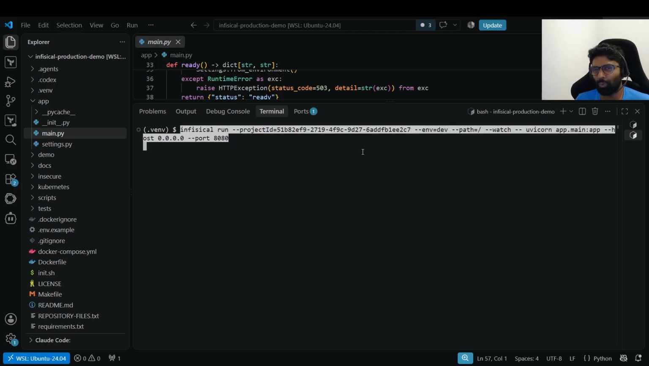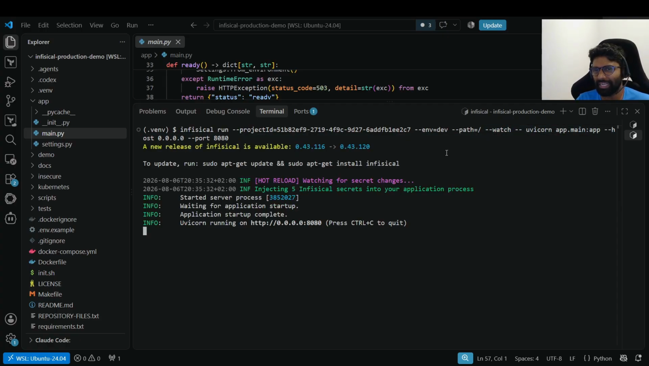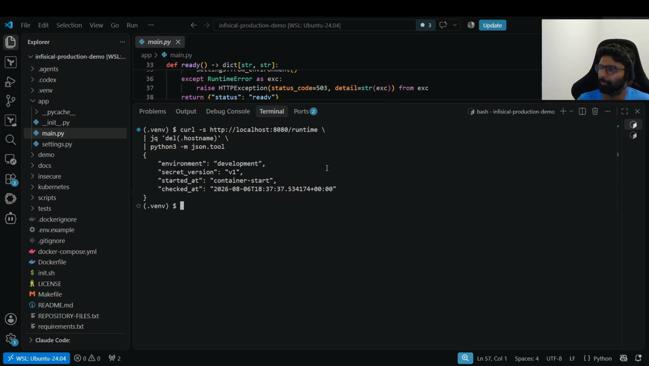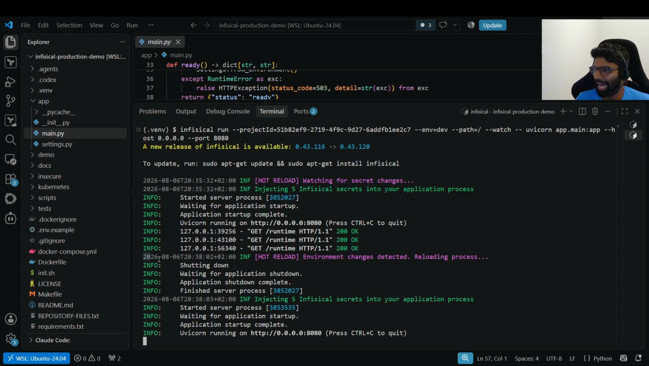Now, let me show one small update. The application is running with the watch command. That means Infisical can watch this environment and path for changes. Let us check the current value. Here I can see the secret version as V1, and the environment is development. Here I am going to update the secret version from V1 to V2. Save this. I changed the version from V1 to V2.